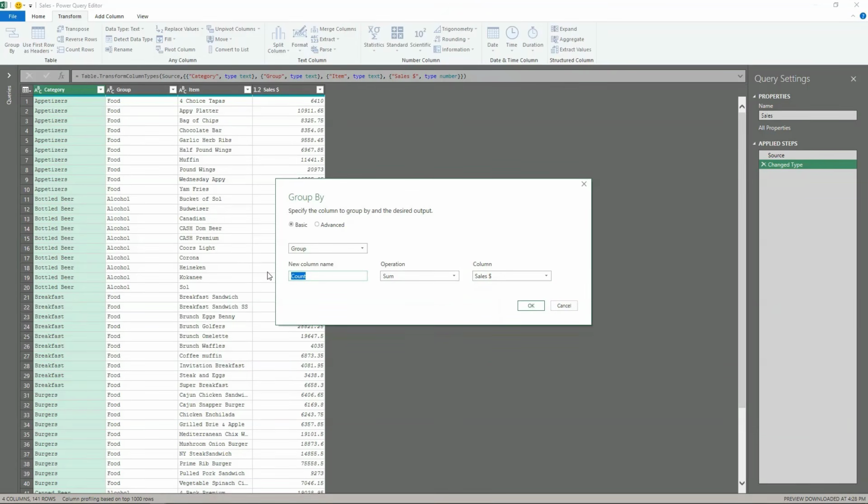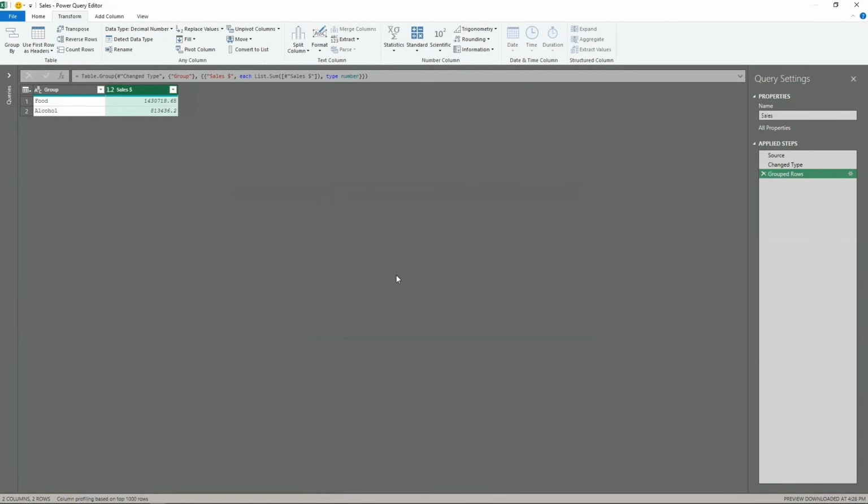And I think, you know what? Why don't we just call this one something like sales dollars? Why not? And now when we say OK, you'll notice that it groups it up nicely. We have our total sales dollars by food and alcohol. Now, that's great, but that might be just a little too summarized.